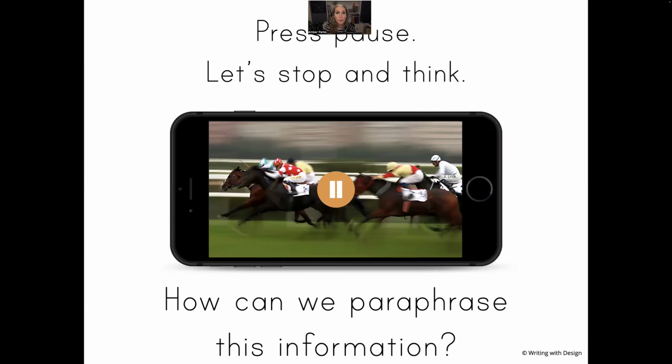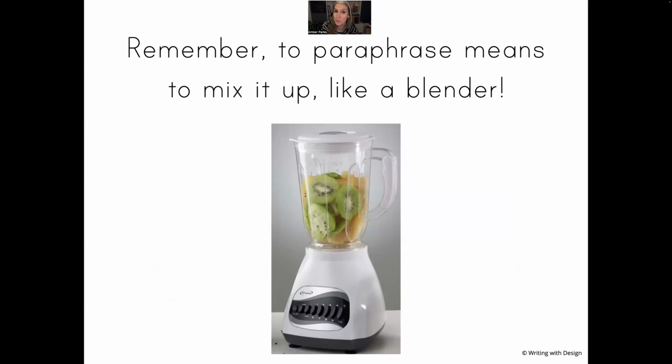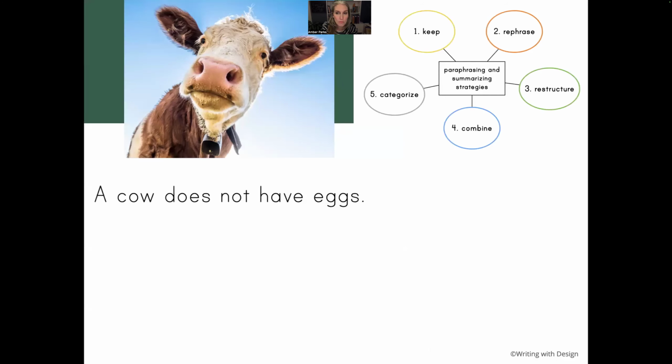So right here, we're going to stop and think, how can we paraphrase this information? How can we press pause, process this information, better comprehend what we've just read, and say it in our own words? Okay, so we're going to mix up our information like we're putting it into a blender to make a word smoothie. So let's go through our strategies to do that.